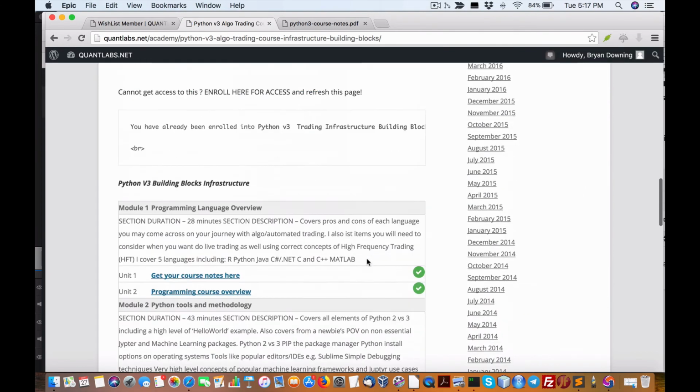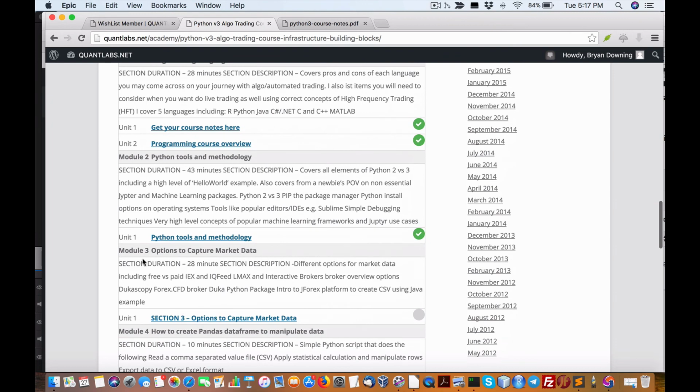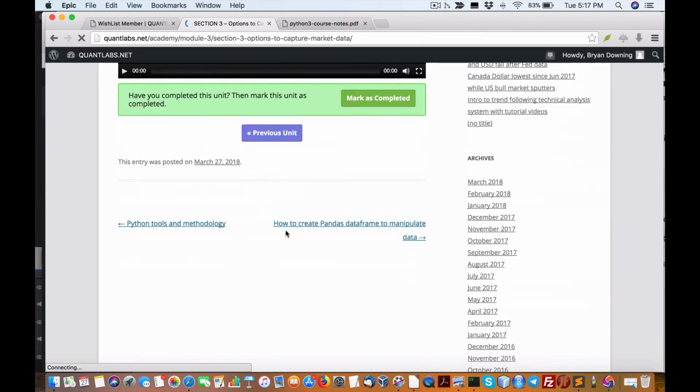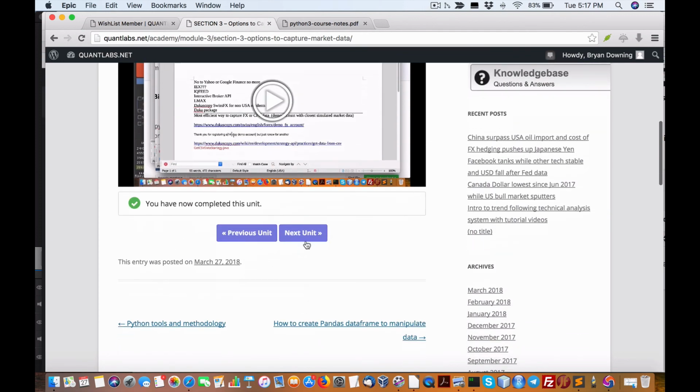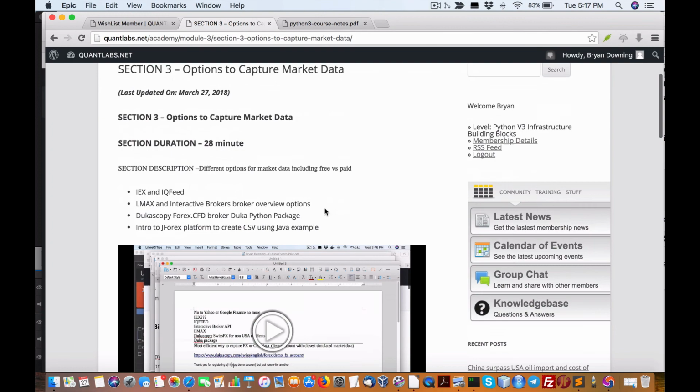There we are, module 3, new unit right here. We go into that unit, and it's pretty simple. Mark as Completed, and you can navigate to the previous unit. Now we can go to the next unit, and so on and so forth. So that's pretty well how it works.